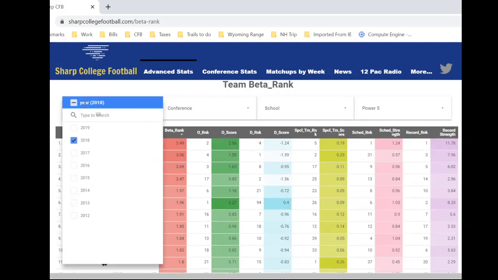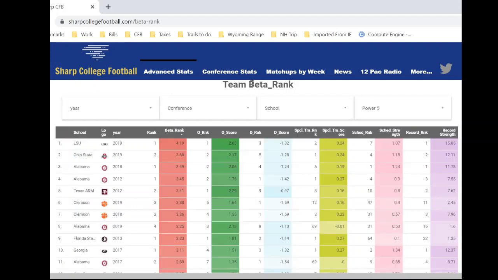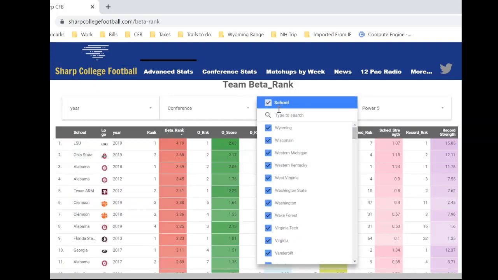I'm going to go back here and select all the years, because one of the handy things here too is if you're interested in how a particular school has performed over time, we do give you that ability to look at that. It does take a little bit to load sometimes because we are hitting over to Google's servers. Now you could, if you wanted to, unselect Wyoming here and you would then have all the data from 2012 to 2019 for 129 teams instead of 130.